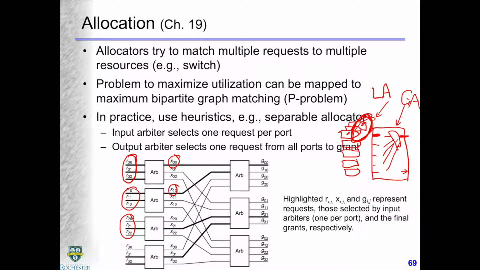And here we choose also 0, x10. And since there is only one, we just get that being our request. And finally we choose, this is local arbitration. And then we have to go to global arbitration. So we come here, 2 requests, we can only grant one, maybe that's G00, which means it's this guy. And here I have 2 conflicts, then I grant one guy, which means G21.